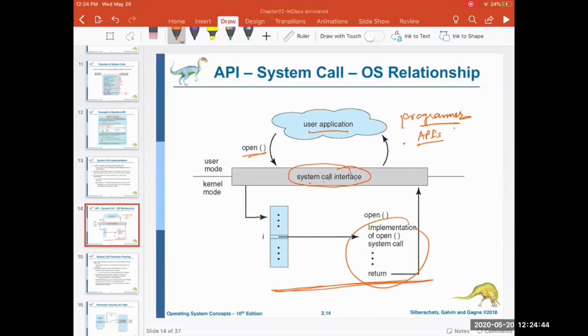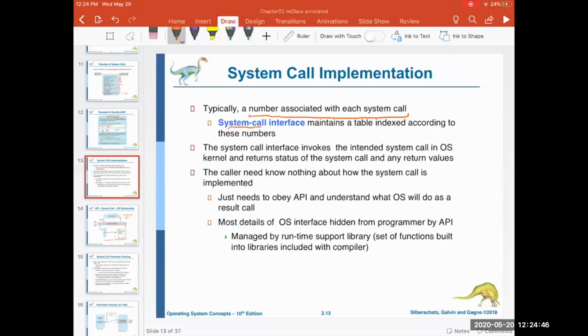How it manages this: there is a number associated with each and every system call. The system call interface maintains a table indexed according to these numbers. The system call interface invokes the intended system call in the OS kernel and returns the status of the system call or any return values. So the system call is basically given to a programmer as a function. That function takes some arguments, let us suppose the file name, the output file name.